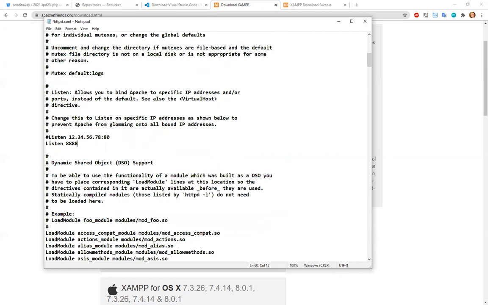Port numbers are 16-bit unsigned, so they go from, well, theoretically 0 until 65,535, right, which is the maximum for a 16-bit unsigned value. So we're going to go with 8888 just because it looks nice, and I know for sure no other service uses it. Okay, save the file and close it.